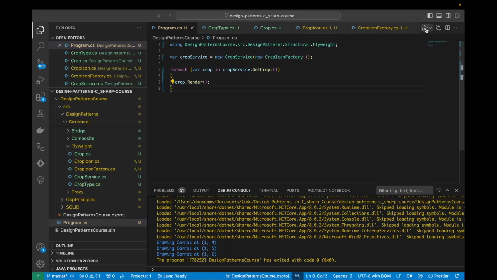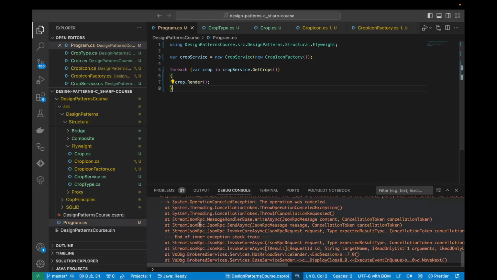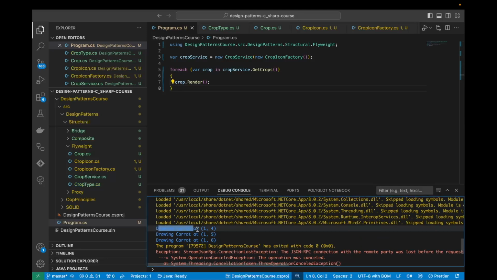Okay, so now if we run this program, you can see that we get exactly the same output as what we did before, which is perfect. So to summarize, we have created 3 carrot crop objects, but only 1 carrot crop icon object. So this solution will save lots of RAM when rendering many crops at one time.